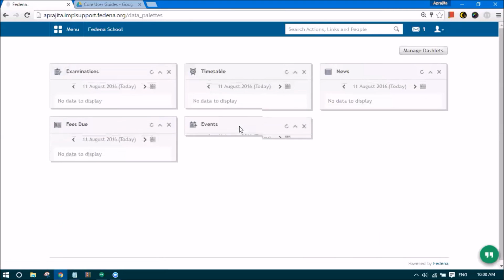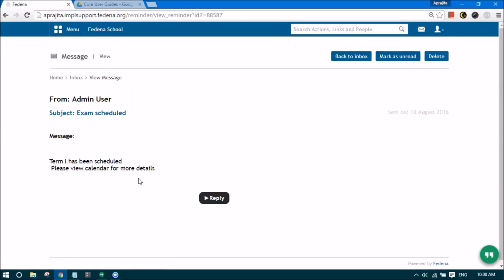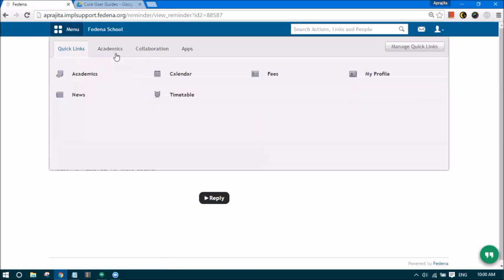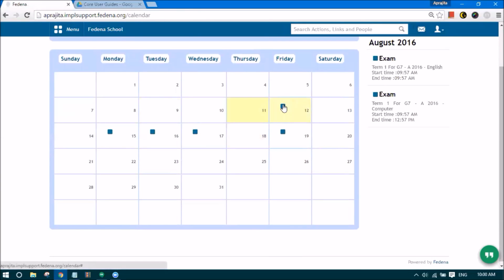So I've logged in as a student now, and you can see I get a message about the exam schedule. So this is the internal message that the student gets. It says please view calendar for more details. Calendar is an option that students get under academics. Here they can see the calendar like this. So I can check the examination like this.